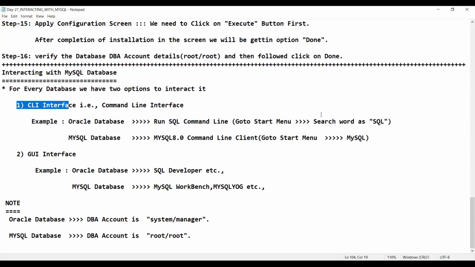So how can we get the CLI console for the Oracle database? Simply go to the start menu, sir. Go to the start menu and search for the word SQL, and you need to find an option called Run SQL command line, sir. Right, sir. Run SQL command line.